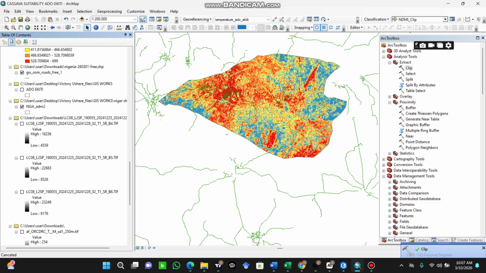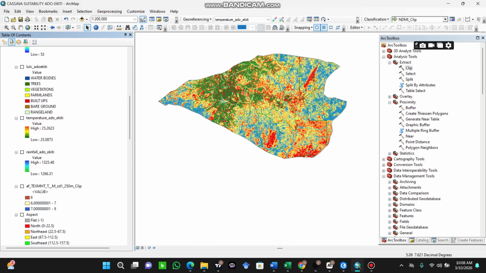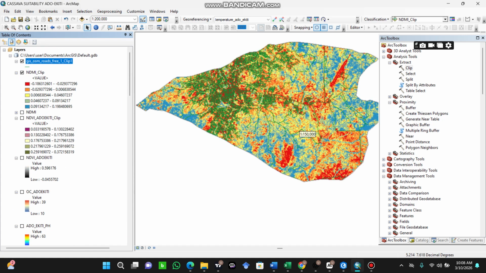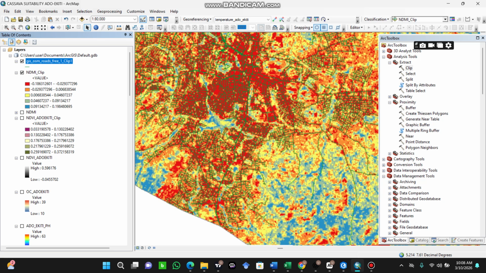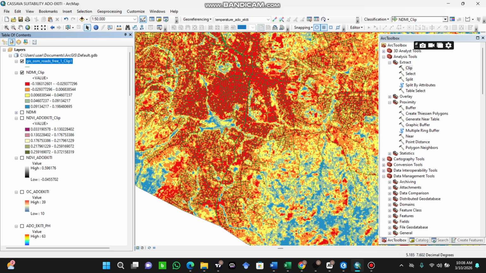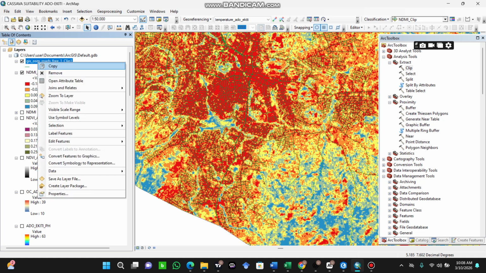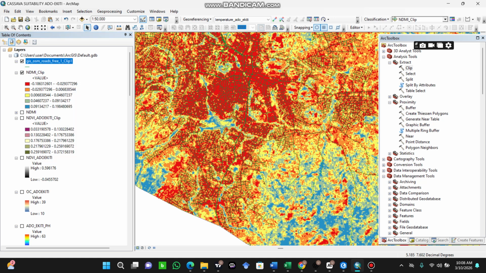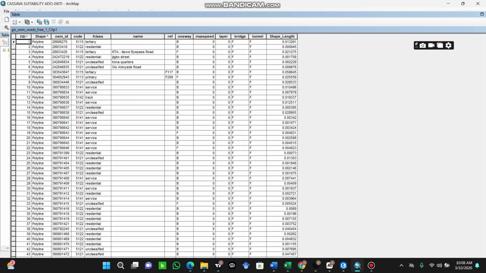Now we uncheck the layer. We don't need this. As you can see, these are the roads. Now what we need to do is open the attribute table to see the feature class. And this is the feature class. This is tertiary road, tertiary, residential, classified, tertiary, primary, and all.